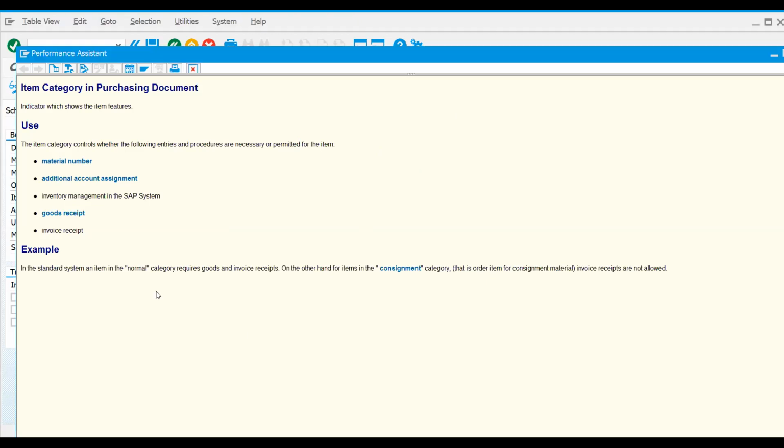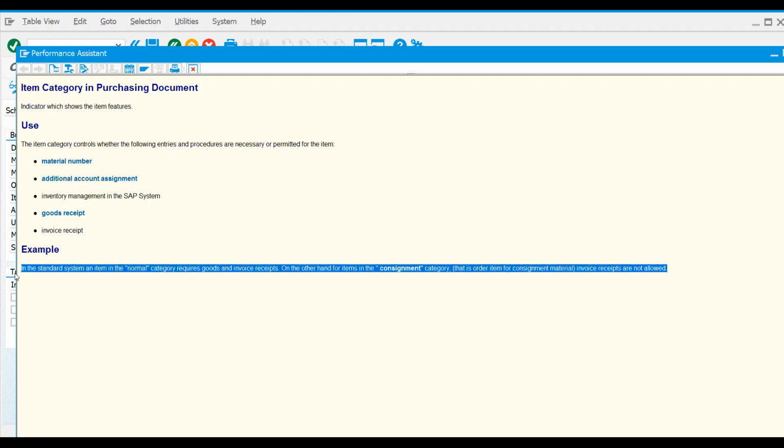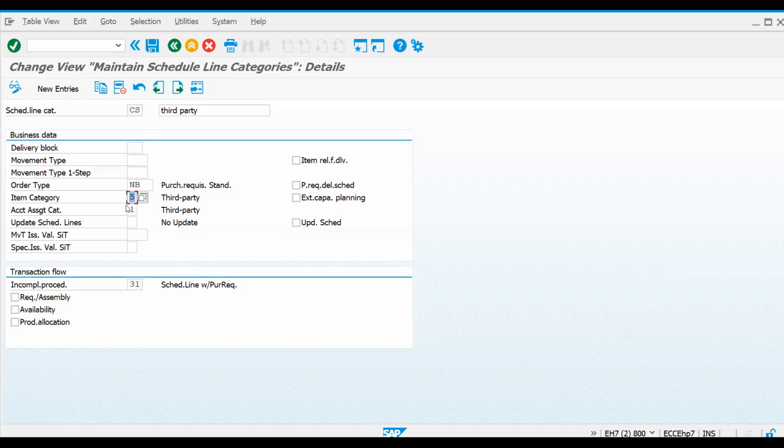In the standard system, the normal category requires goods and invoice receipts. On the other hand, for items like the consignment category, this order is for consignment material, and invoice receipts are not allowed. They basically want to find the difference between the time of doing goods receipts and invoice receipts. So they would like to differentiate the valuation for their accounting, as well as their receipt stock against their consignment. So that's why you have to assign the item category here.